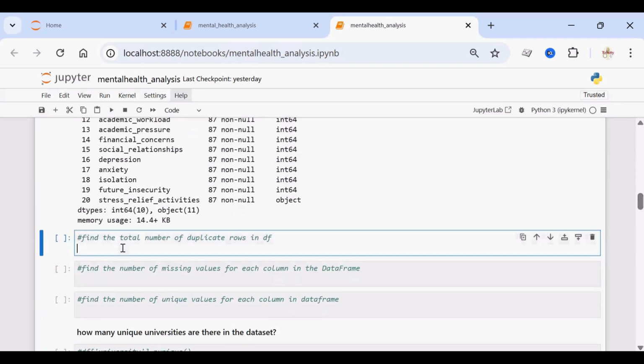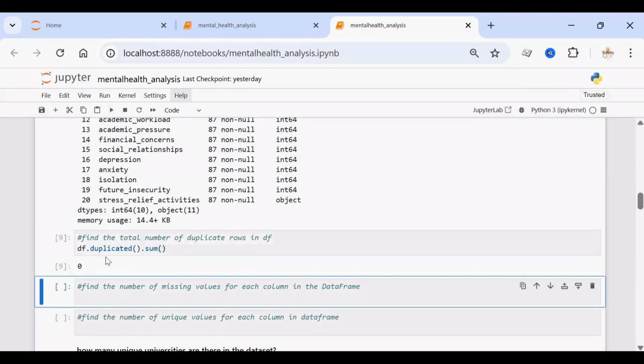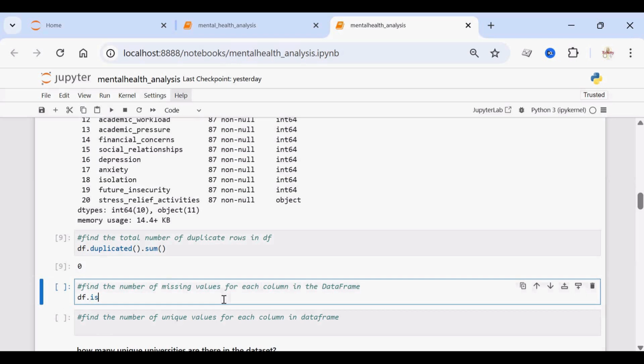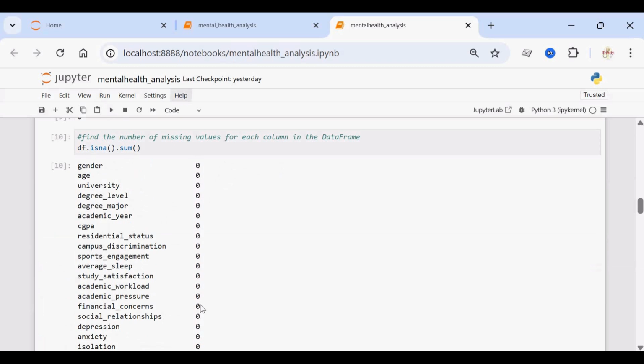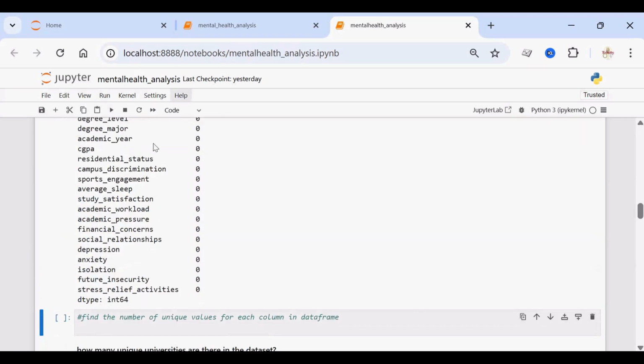Okay, now we can find out the total number of duplicate rows in the data frame by using df.duplicated method .sum, which will give you the number of duplicate rows. If it returns 0 it means that there are no duplicate rows at all. And we can also find out the number of missing values for each column in the data frame. Use df.isna method .sum method, which will give you the columns where there are missing values. So for each and every column, the missing values count will be displayed here. For all the columns, it is 0. It means that there is no missing value at all.